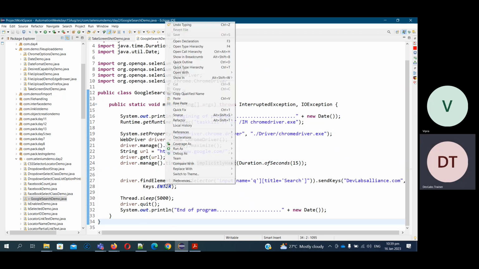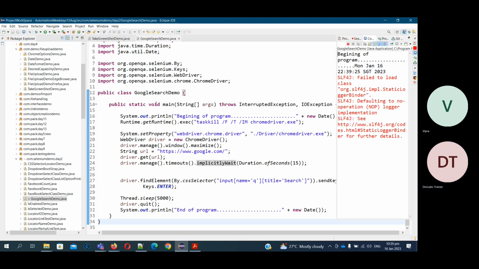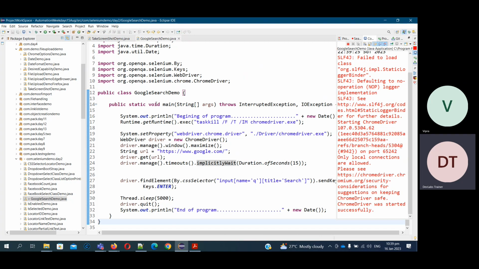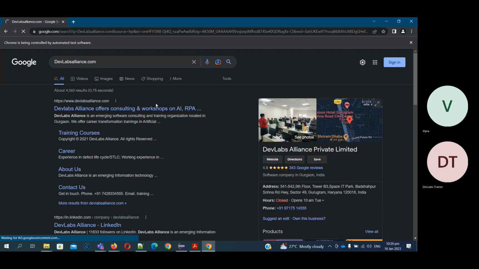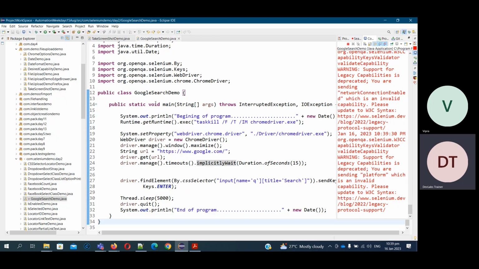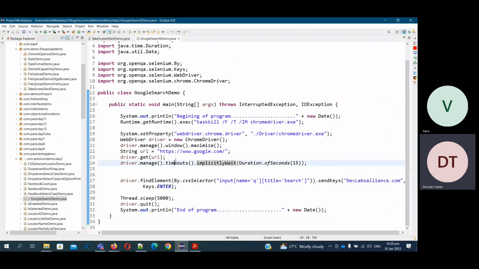Okay. So now I'm running it. Run as Java application. So you're already familiar with how it will run in the Chrome. So no worries. So it worked as expected for Chrome. After 5 seconds, it will close as well. So it's worked, right? But the same code, if I want to run in the Firefox.